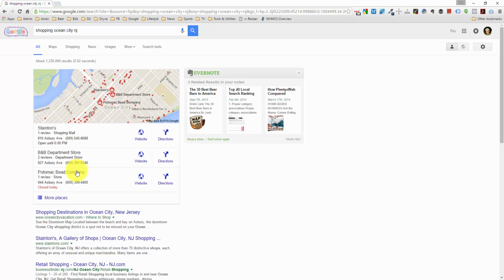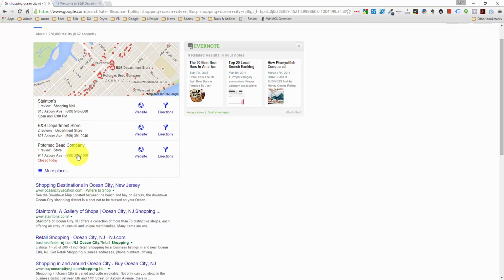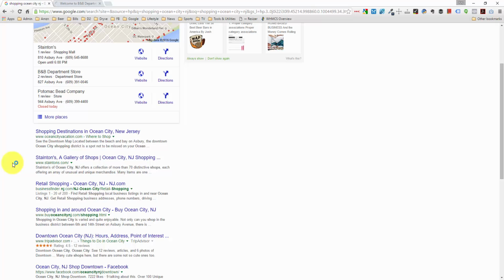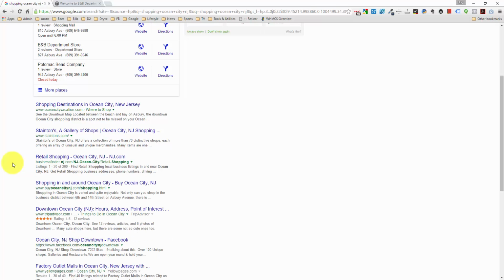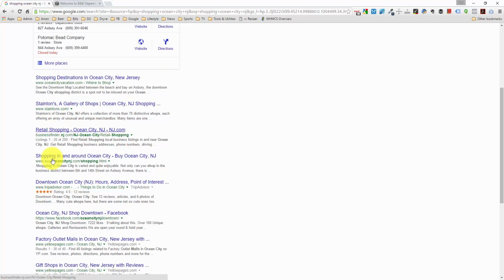And you'll notice that the first 3 that come up are Stanton's, which is a shopping mall, B&B department store. I'm pretty sure I know what that one is. Let me take a look at their website. And I'd imagine that some of these websites are going to be just directories, like businessfinder.nj.com. nj.com is a news website, so this is just a business directory that's popping up here because Google sees this as just as good of a result as the other websites for this topic.